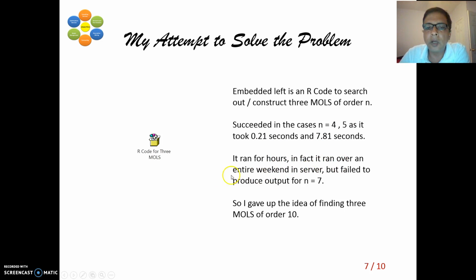But it ran for hours. In fact, it ran over an entire weekend on the server, but failed to produce output for n equal to 7. Maybe there is a bug, I am not sure. It may be going into a loop. That may be a possibility, but otherwise I couldn't solve even n equal to 7. So I gave up the idea of finding 3 MOLS of order 10.